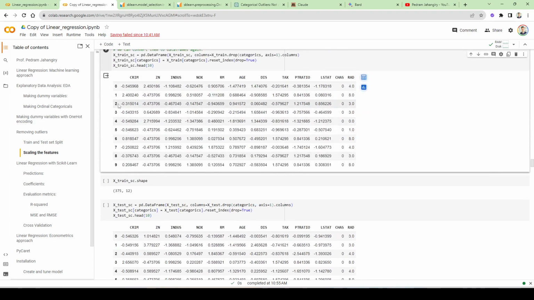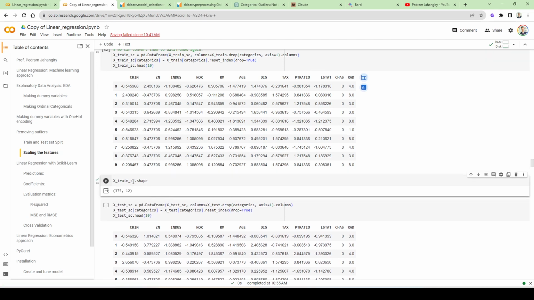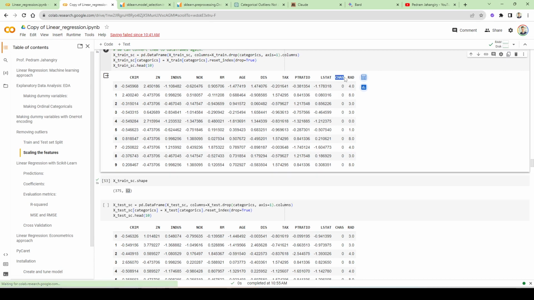Typically this should be faster. All right, so again, this is the shape of the scaled version of the train set: 375 observations, 12 features, awesome. Remember, we did not scale these categorical features. It doesn't make any sense to scale the categorical features.